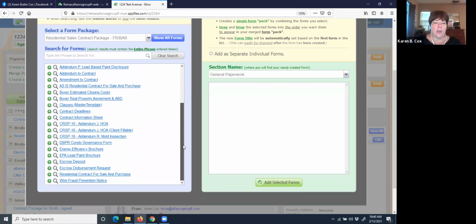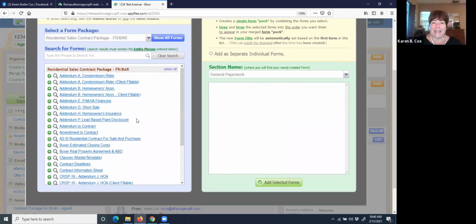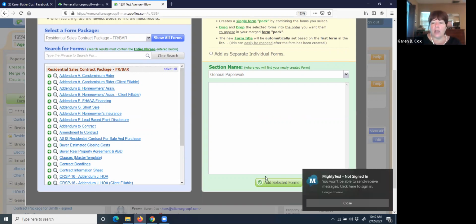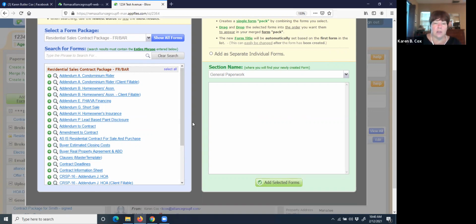Now, there's about 30 or more forms in this package. That doesn't mean you're going to use them all. What it did is it took that huge forms library with hundreds of forms and it reduced it to just the forms that you're going to need to write an offer. Not all of them you're going to need, but that way you don't have to try to pick and choose between those hundreds of forms.